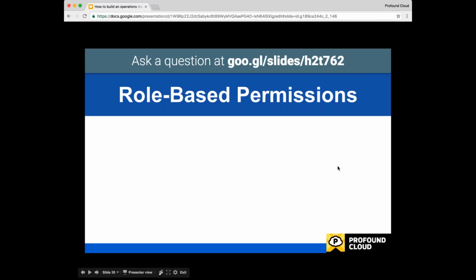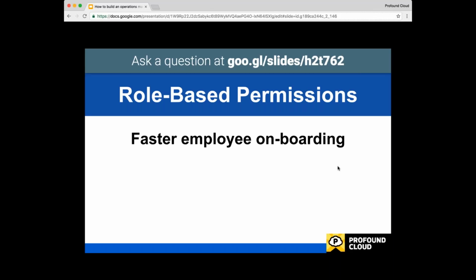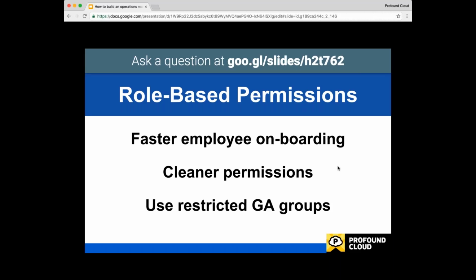Other things to keep in mind. Using role-based permissions makes for a significantly faster employee onboarding and offboarding process. So when Sally comes aboard, we don't need to think about the 17 to 30 folders or pages she needs to have access to. We just need to understand the role she plays. A cleaner permissions list is also significantly easier to manage. The last thing you want to see is a 60-line-item permissions list with various users spread across, which makes it nearly impossible to digest, analyze, or report on. And as discussed, using a restricted G Suite group is the best practice. We highly recommend it to make the above much easier.